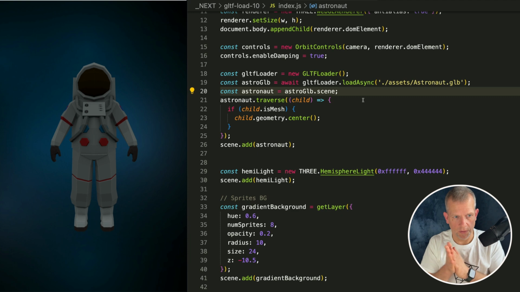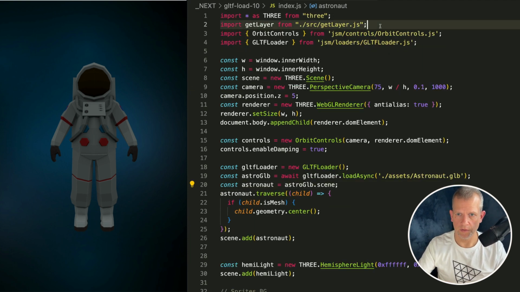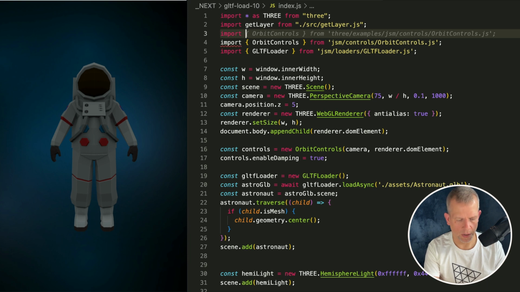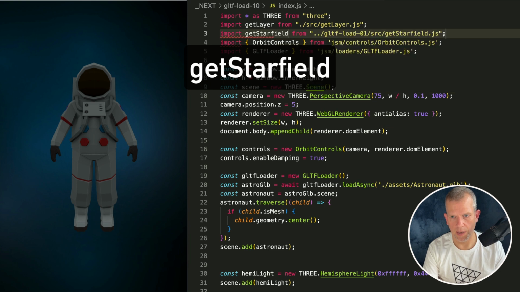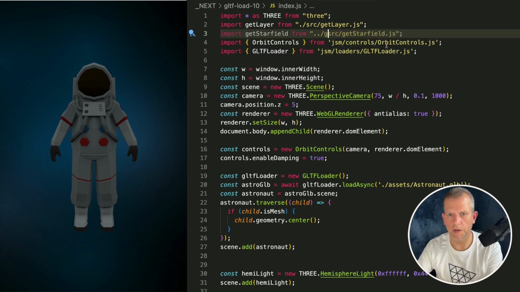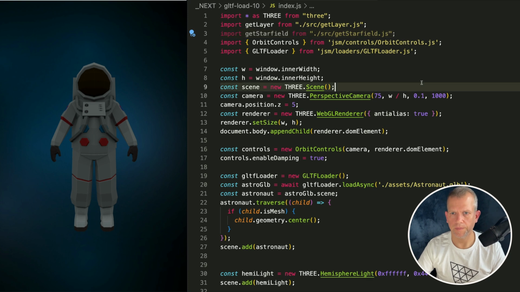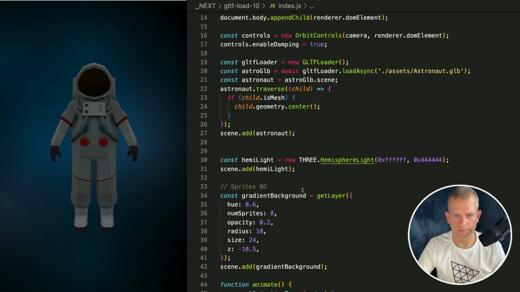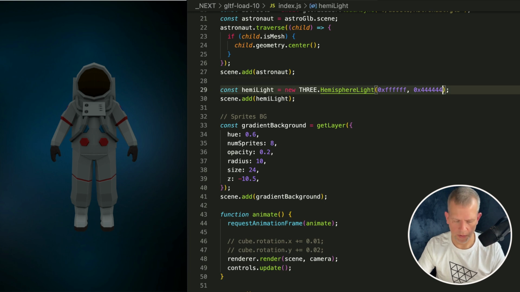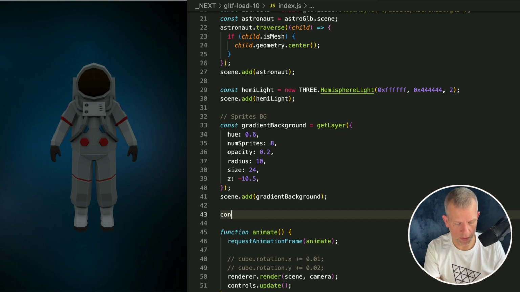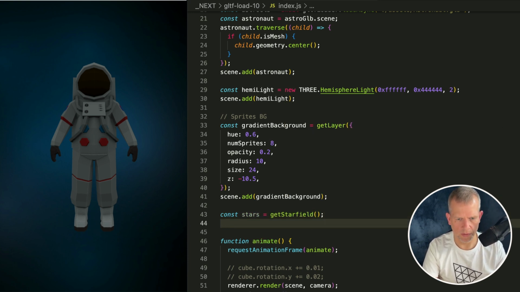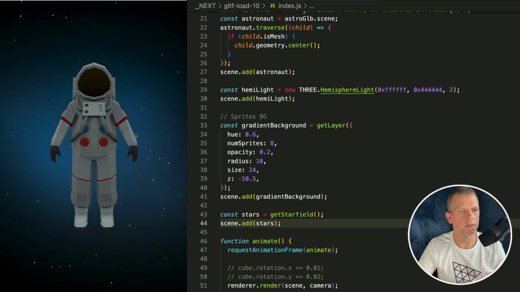A couple more fun things to do. Inside the project files, there's another shortcut, another little library: getStarfield. I want to add that starfield to the scene. And while I'm at it, I'm going to turn up the hemisphere light, which is really kind of an ambient light. Okay, so const stars is equal to getStarfield. And we can pass in a number of stars, but I'm not going to, and then just scene.add stars. And that should give us stars.